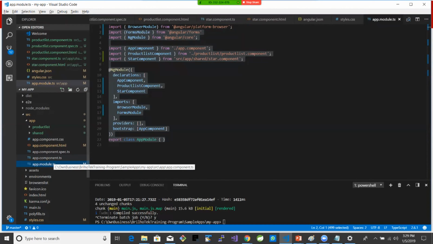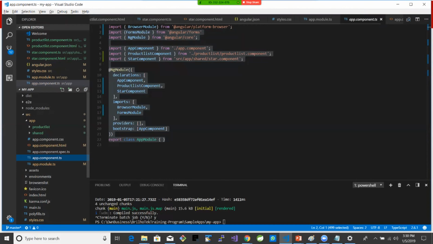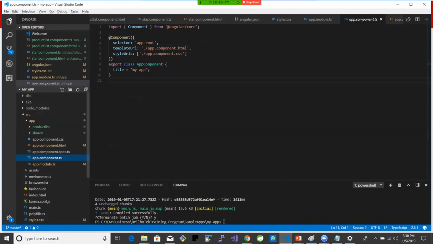Okay. Next file is app.component.ts. Let's go to that.